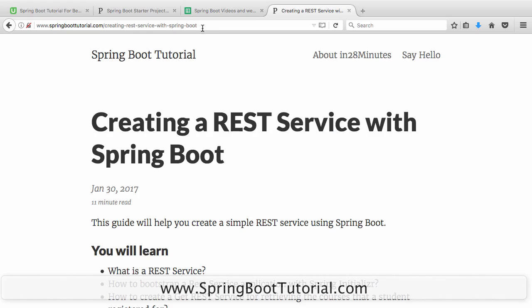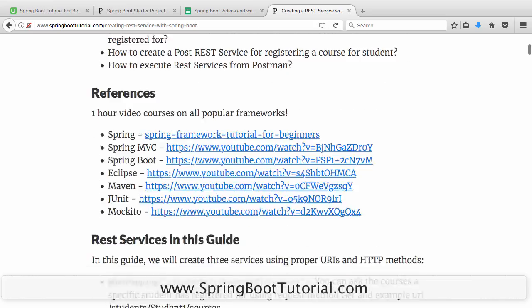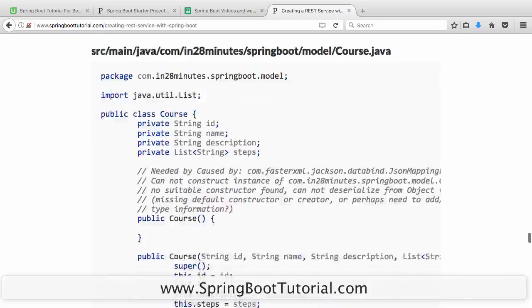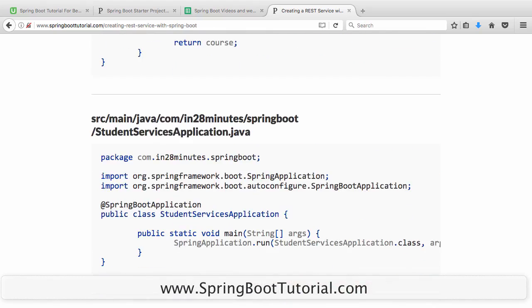For more details about this specific application which we just launched up, you can visit our website, springboottutorial.com/creating REST service with Spring Boot. This is actually a long article taking you through the entire journey of creating the REST service that you are looking at right now.